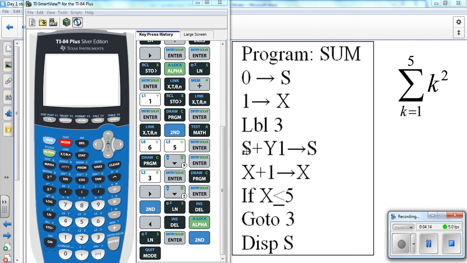So this is saying take your sum, initially it's at 0, and then it says take your value of x, initially it's at 1, take 1 and plug it into your y1. And then it's going to store that as your new sum, and then it's going to go to the next number up, which is going to increase it by 1, and it's going to then repeat that process.